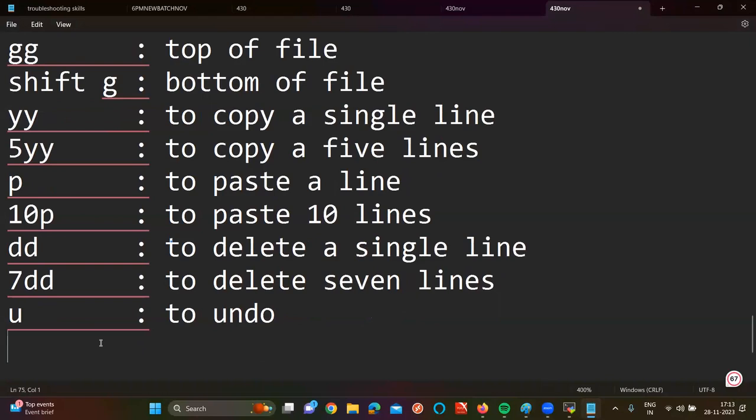U is to undo. You know what is the meaning of undo, right? What is the meaning of undo? Huh? To reset. That means if you want to go back to the previous state, that is what you can call as undo. Have you ever felt, if you have an undo button in real time, is it a good thing? Okay, I'll ask you a question.